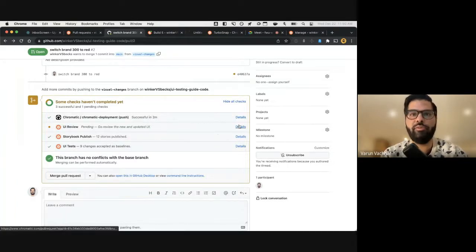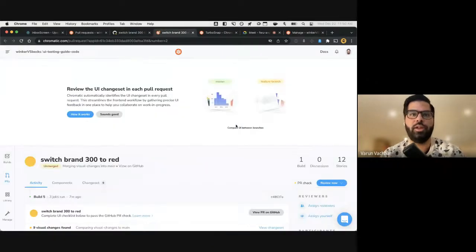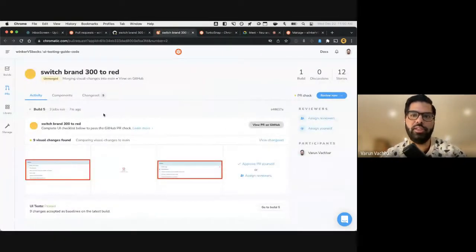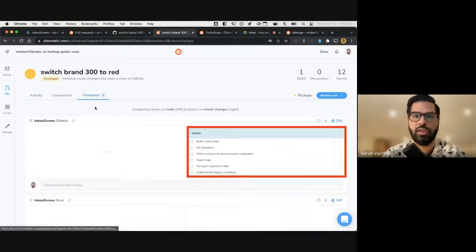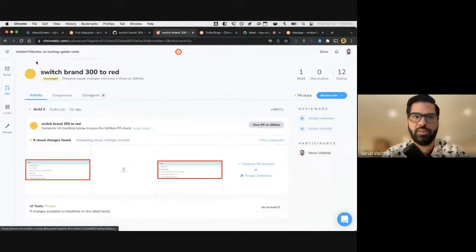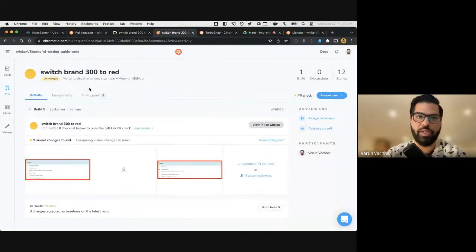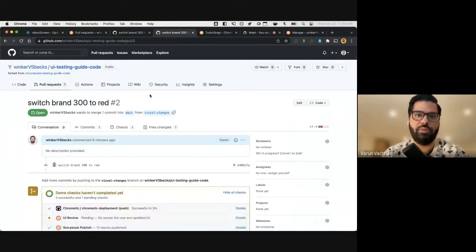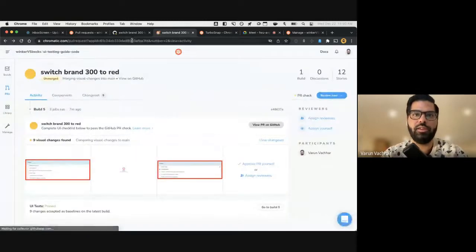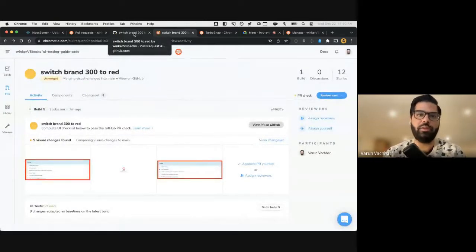And then UI review is the other place, where you can bring in designers and get them to actually review the components you've coded and see whether this is the change that you want or not. In this case, it's tied to that particular pull request, merging the visual changes branch into the main branch. If I click on view on GitHub, it takes me to that pull request page, whereas the UI tests are running commit to commit on that same branch.